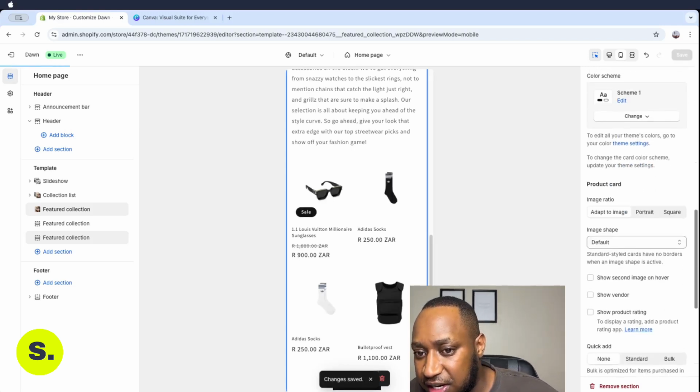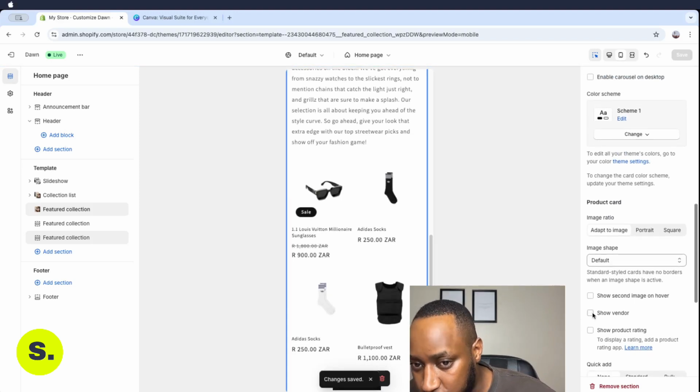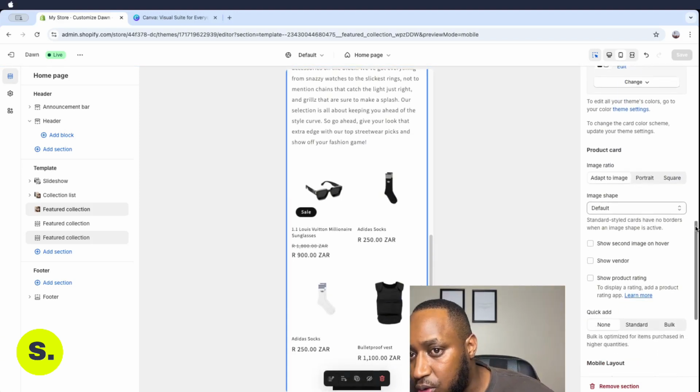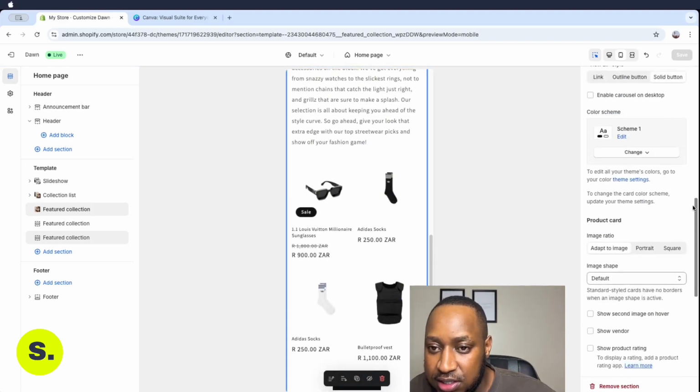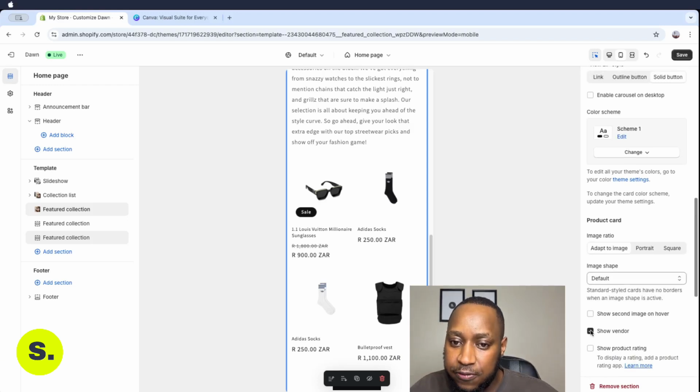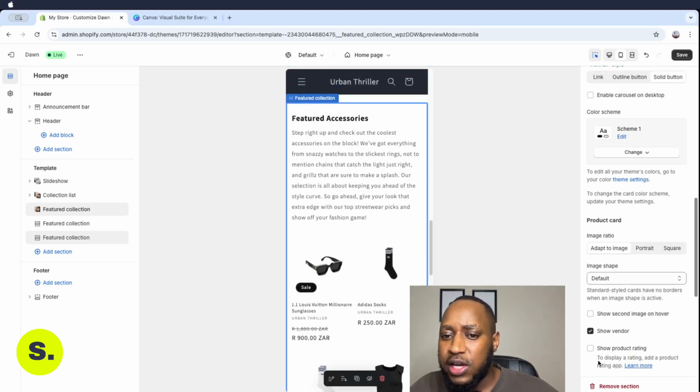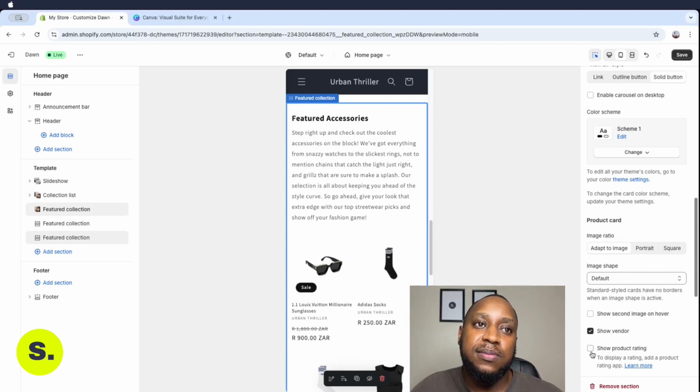I think the only thing that I might have forgotten is I wanted to show the vendor, so I have to scroll all the way down, and then as you can see here it says show vendor, which is what I want. You can also show product rating if you have, what do they call them? Reviews and testimonials on your store, so that people can see the reviews and testimonials. And then we're going to click on save.